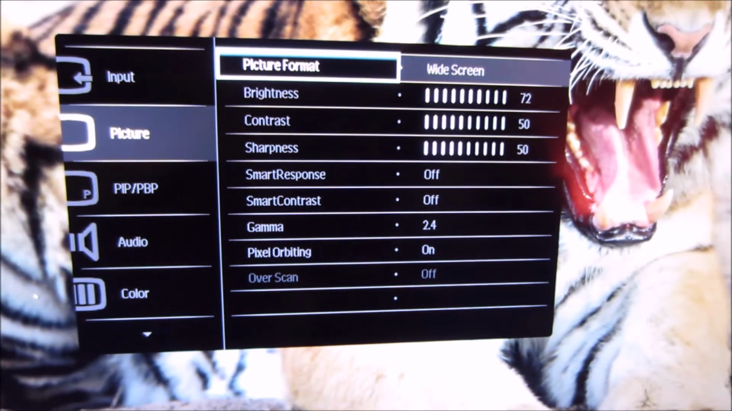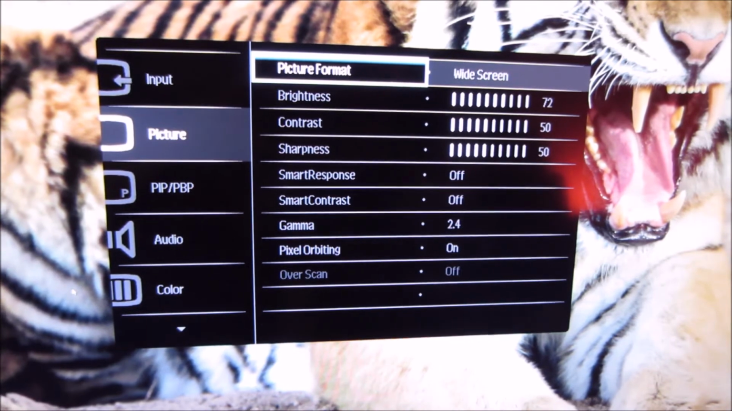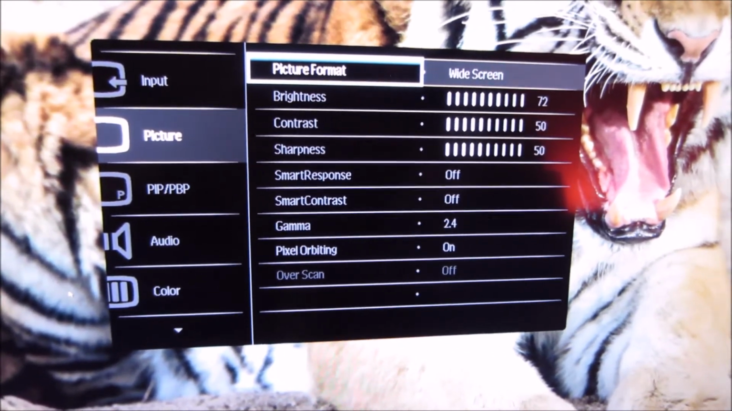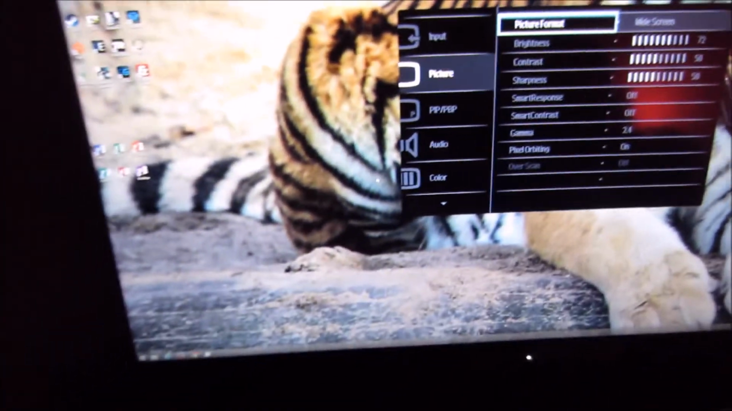At the top of this menu there is a picture format option, which allows you to select how the monitor scales non-native resolutions of the monitor. I will now change the monitor from UHD to Full HD to show these options.